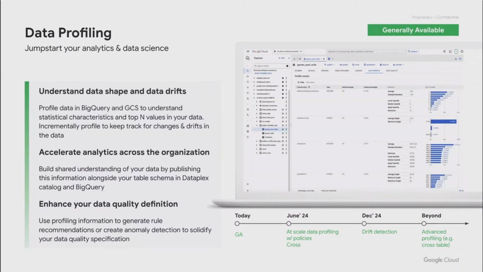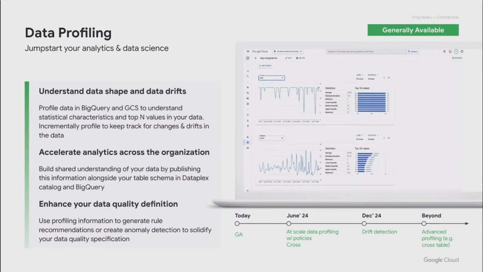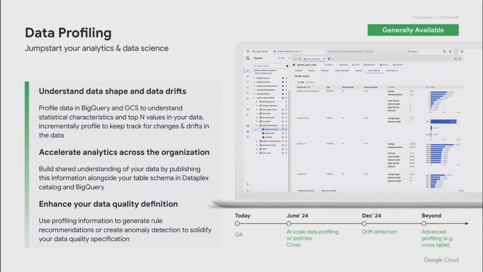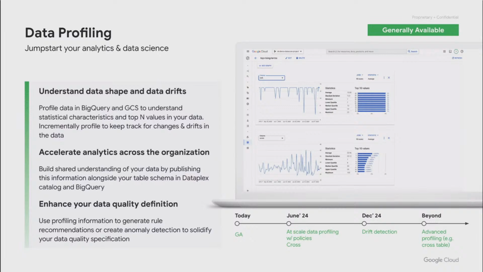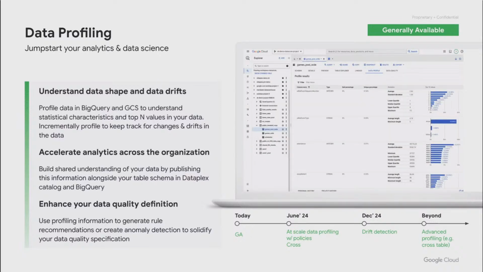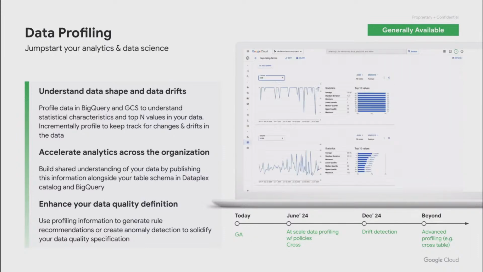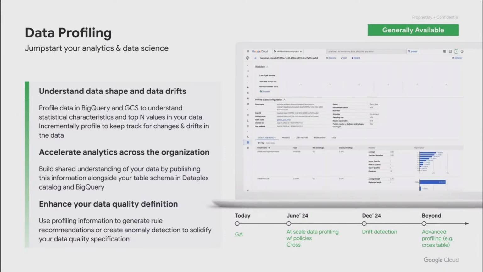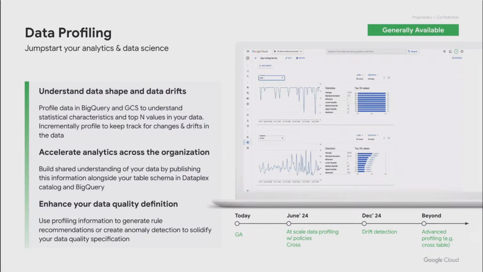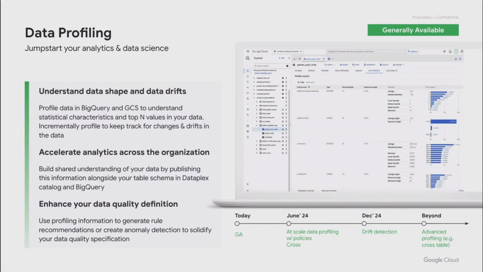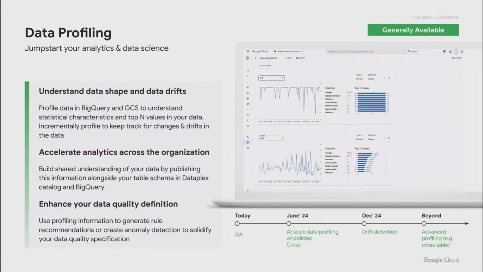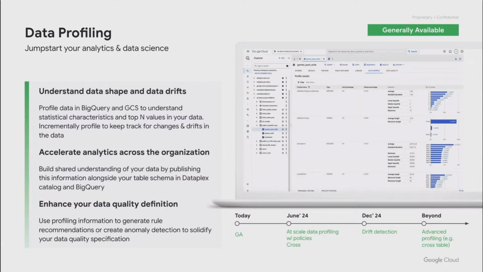And this feature, we made it generally available earlier this year, but we have a few new capabilities coming on our roadmap towards the end of this year as well as next year. So we want to make it easy for you to profile your data across multiple tables using policies, do things like drift detection out of box, as well as do advanced profiling cross table. Next slide.